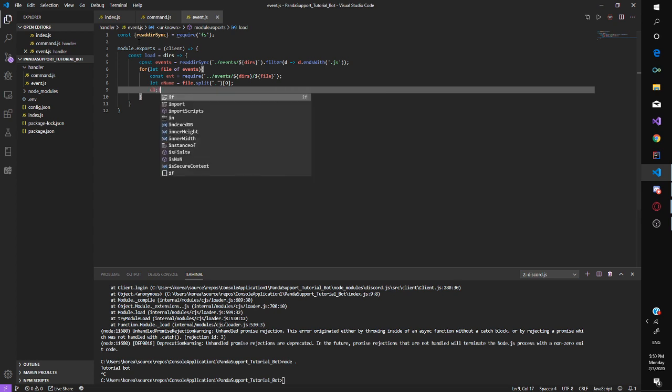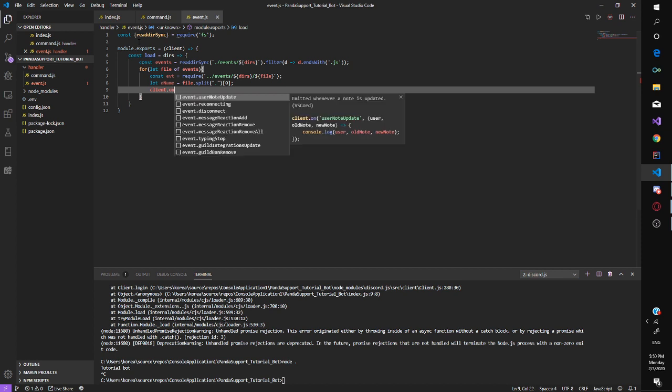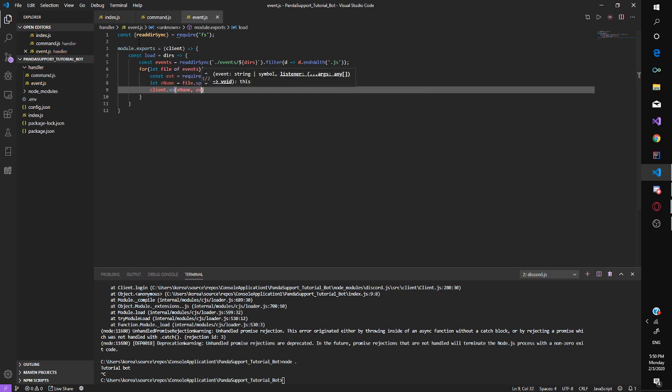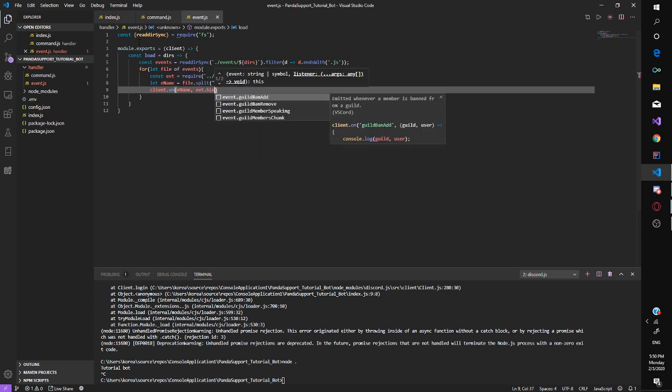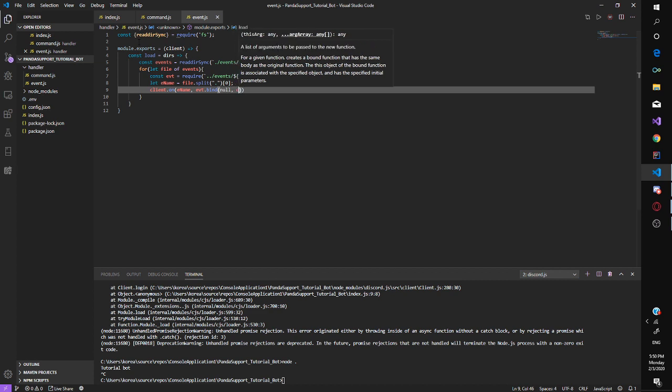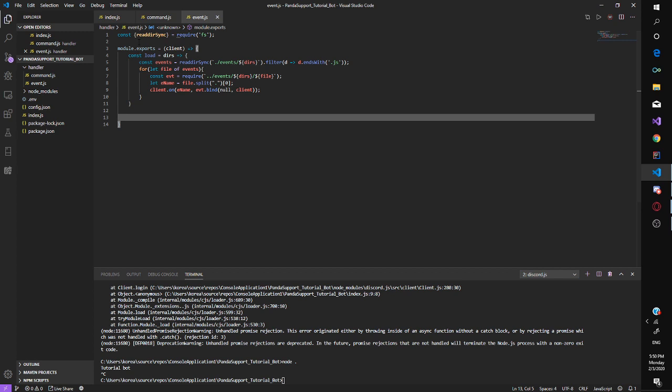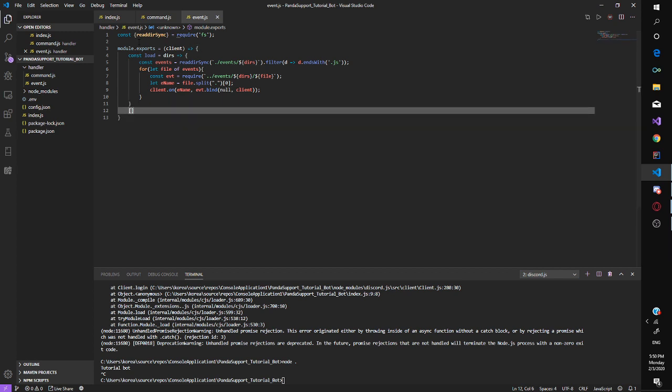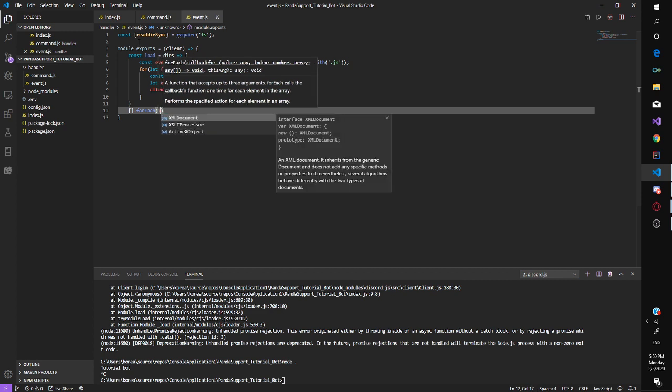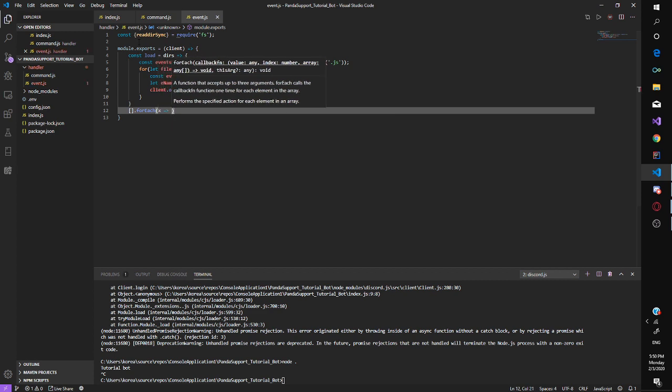Client.on eName, event.bind, or bind, null and client. Okay, and we're missing one more thing. We're going to have an array forEach x, and it's going to be load x. Okay.